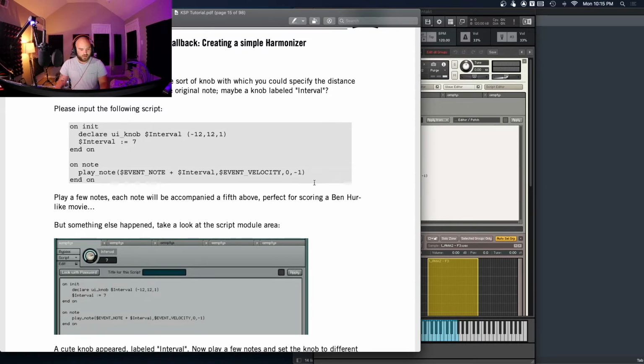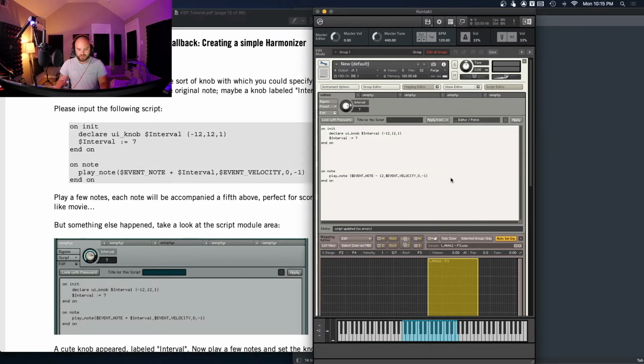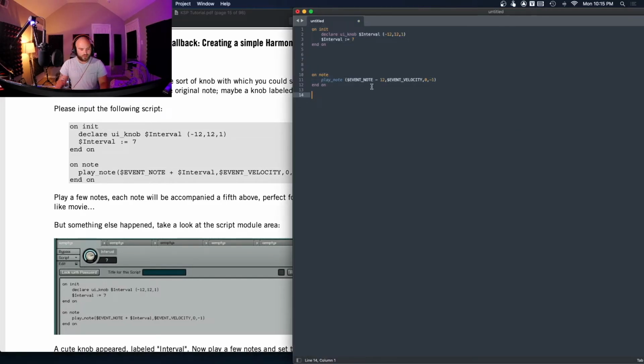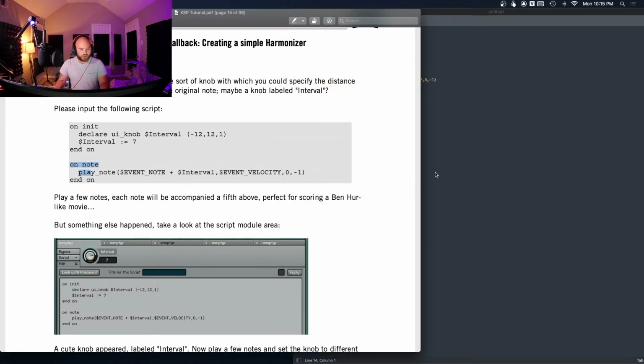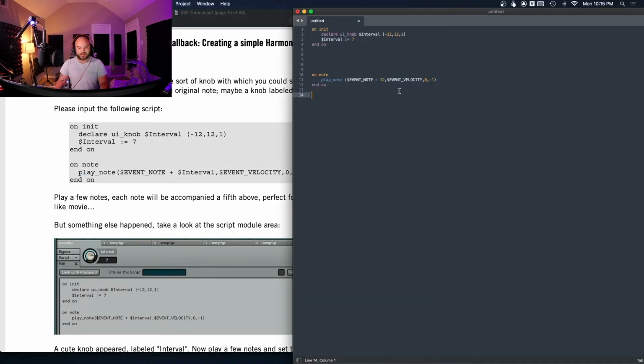Okay. Actually, you know what? I need to fix this. I didn't do it right. I'm jumping the gun again here. So we need to fix the on note block here to be the event note plus the interval. So basically what that's saying is instead of a static number, which we had as 12, we can change this to plus interval. So basically whatever number the interval is set to between -12 and +12.